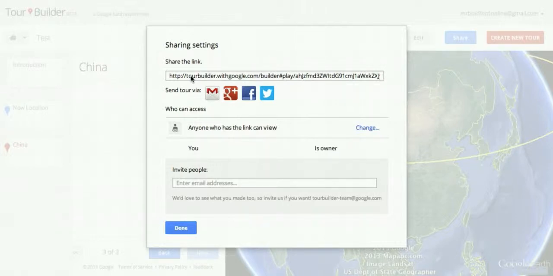So that's Google Tour Builder. Like I said, it's still new, so it's probably going to get even better. It's an awesome tool that I highly suggest all social studies teachers check out. But it definitely has integration concepts and ways that you could do it in other classes as well.